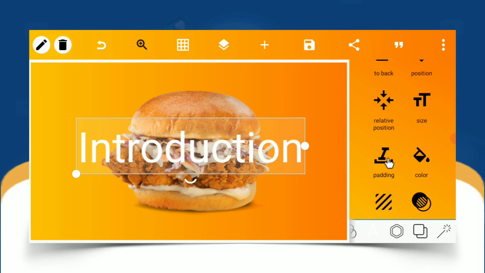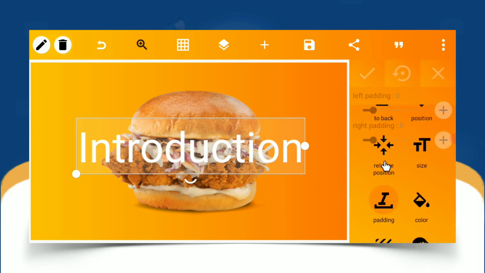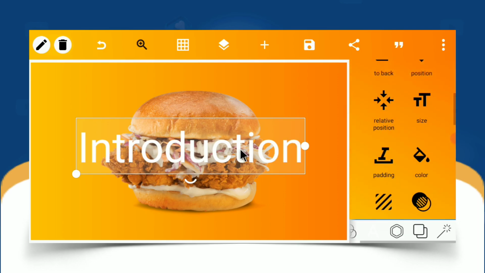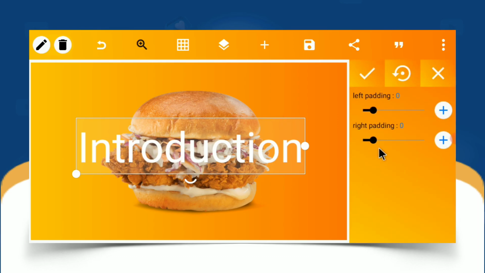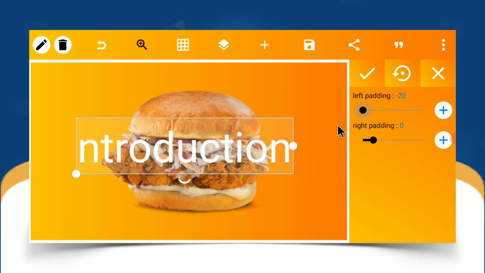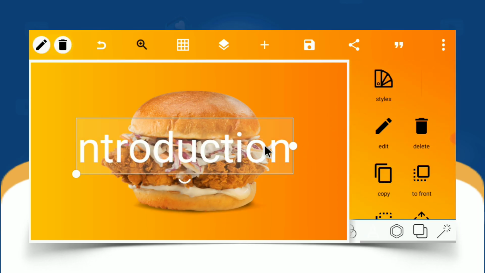Now this padding, this is how the padding works. There are some fonts where, maybe you write something, and let me show you something. There are some fonts where you write something, and what we have here is introduction, but now we are not seeing the I.